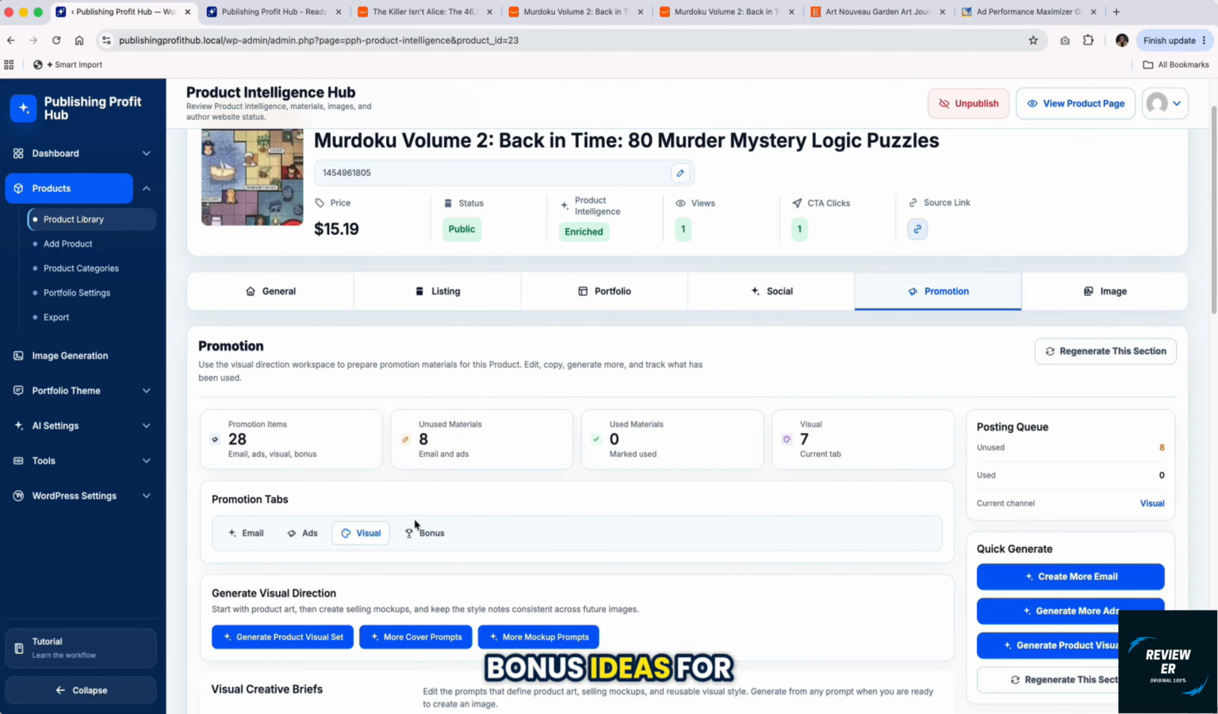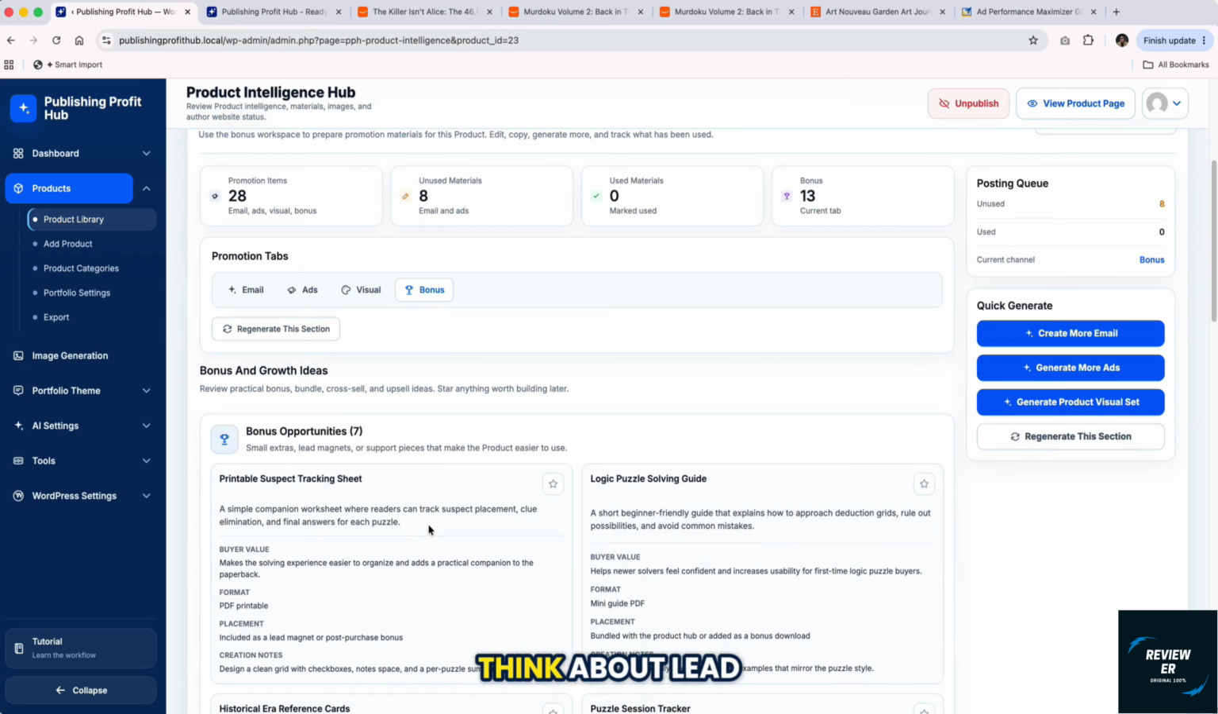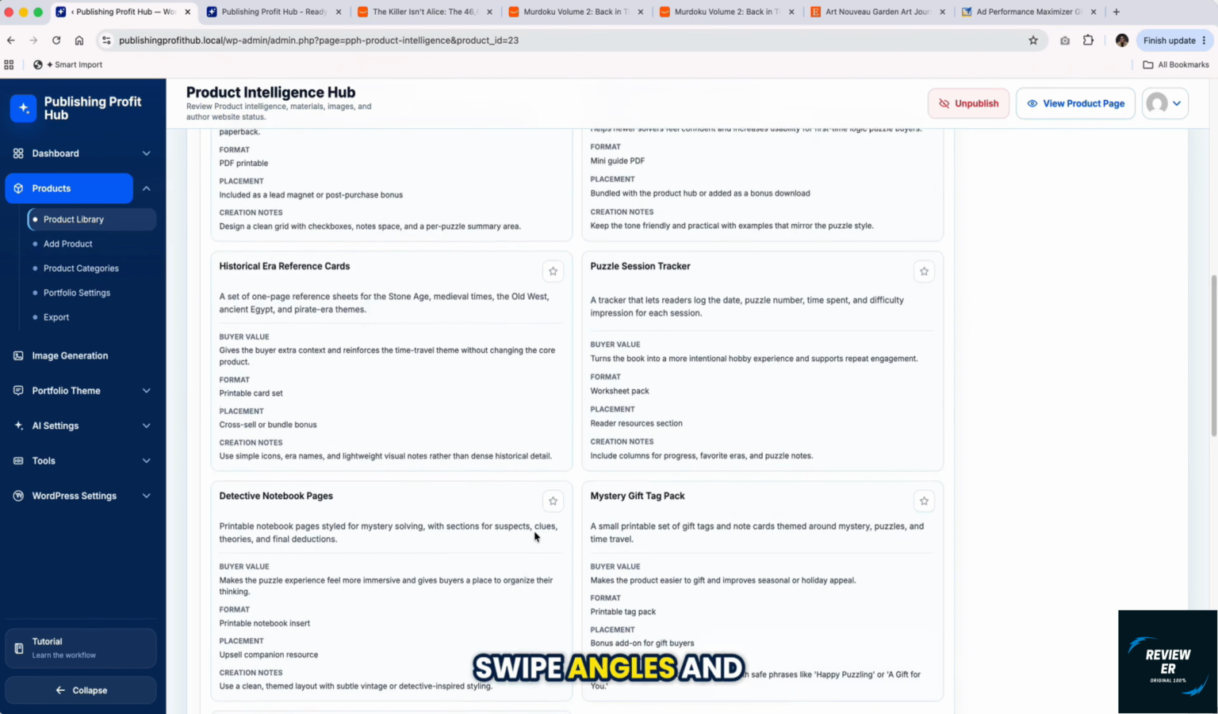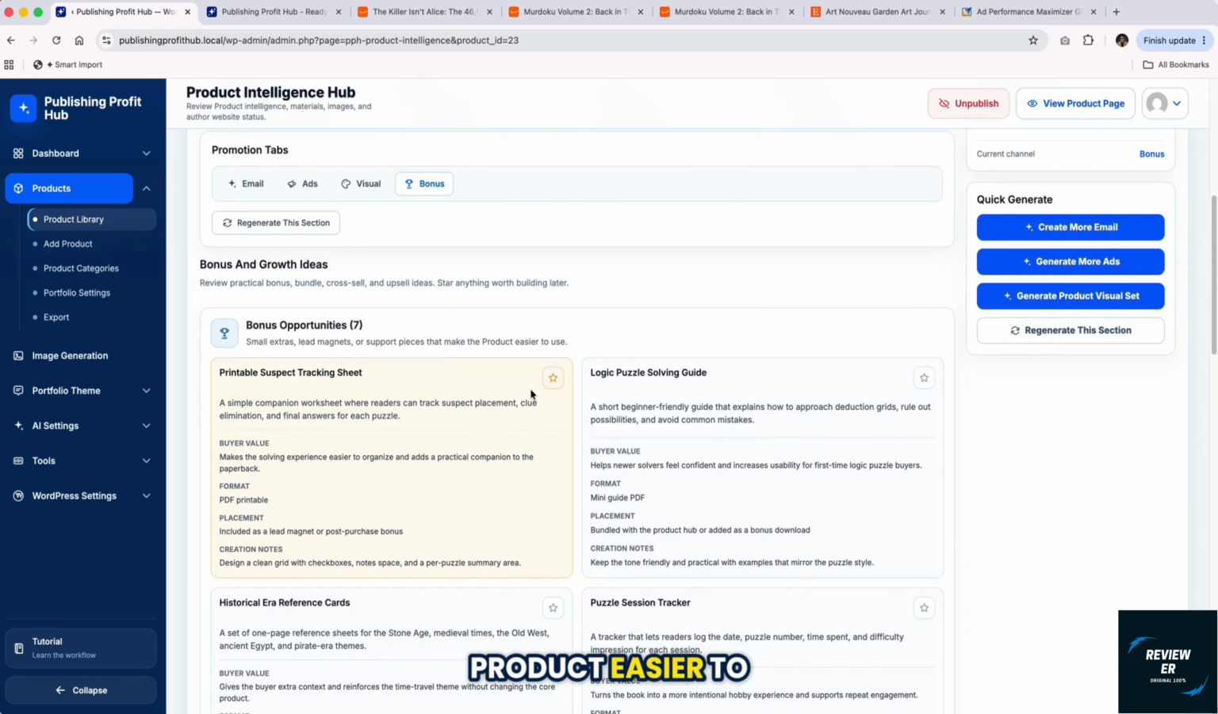There are also bonus ideas for campaigns. These help you think about lead magnets, supporting assets, feature cards, swipe angles, and extra hooks that make a product easier to recommend.